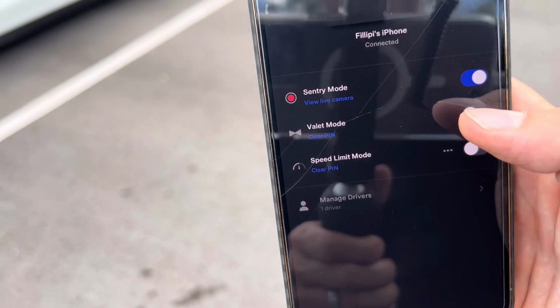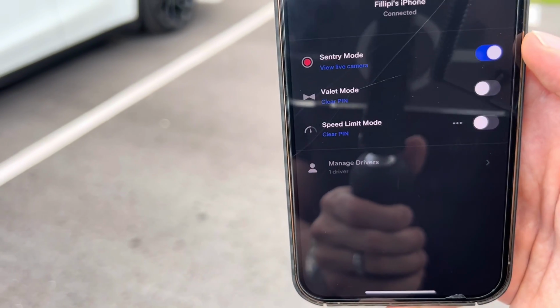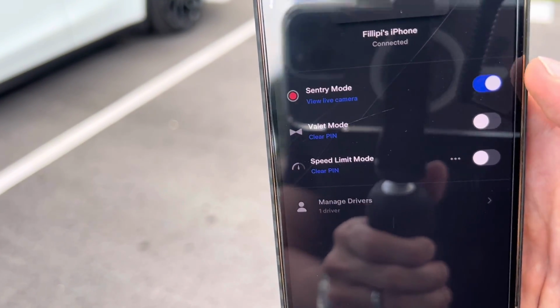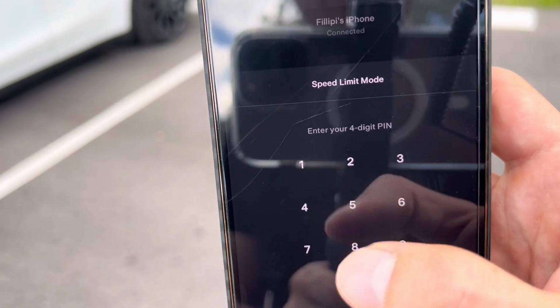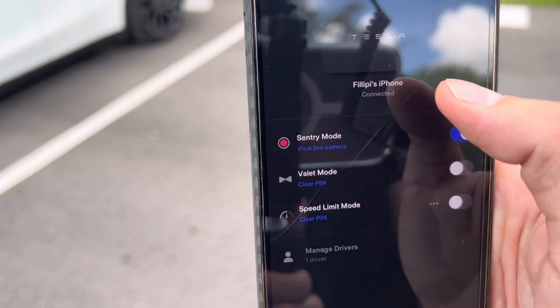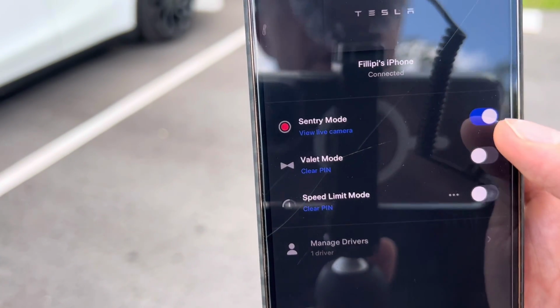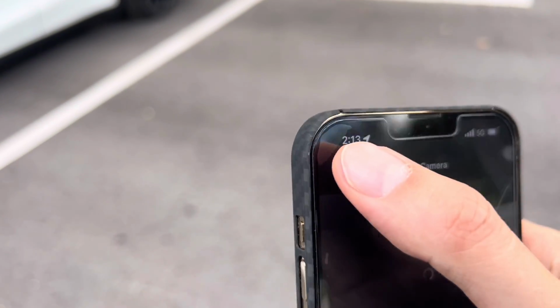Alright, so now if the live camera, you have valet mode. Valet mode is going to keep the car at very low speed, so that way they can't just wreck the car or drive it super fast. Then you also have speed limit mode. You click that, you put in your pin, and it's going to limit the car to no more than 85 miles an hour. That would be the top speed. So I'm going to take Sentry mode off. Now, something to keep in mind, Sentry mode is great, but it does drain battery.